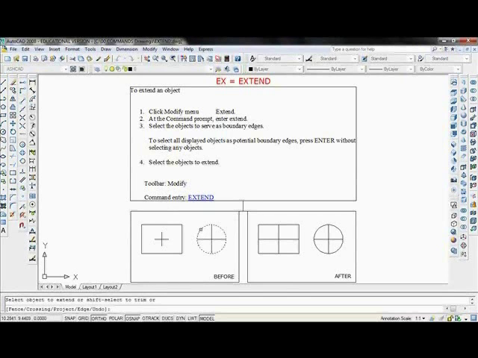Repeat the command. I can do it one at a time. I want to extend to that line, enter. Repeat the command. I want to extend to this line, enter, that line, enter. Or you can do it multiple at once. For example, I want to extend to both of those lines, enter, then I can extend it like that. That's all you have to know about extend.